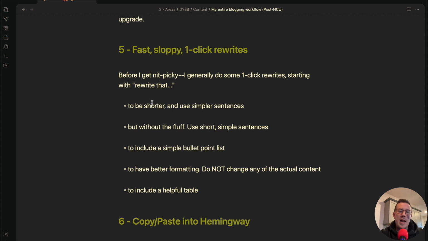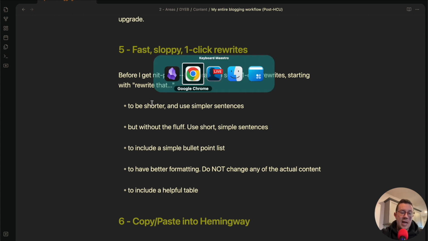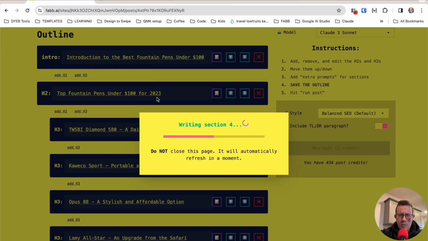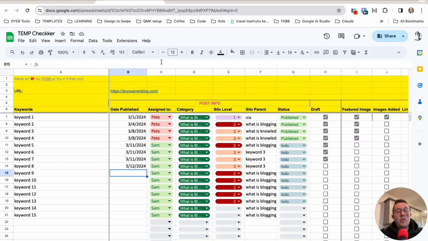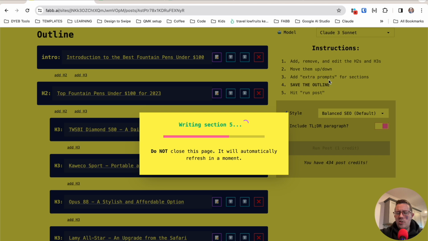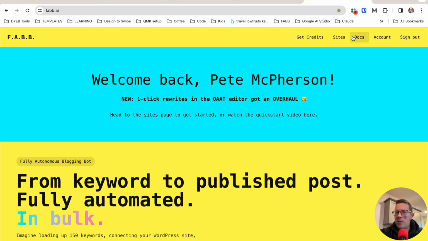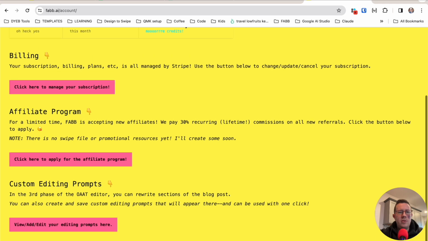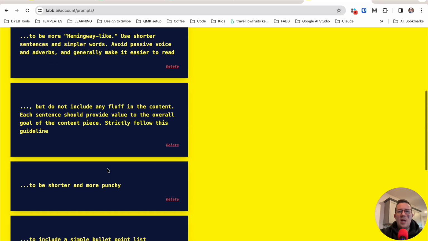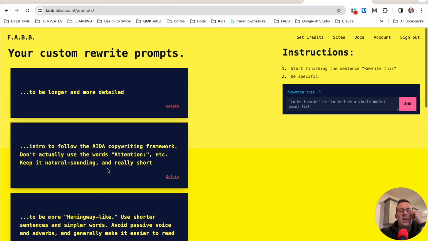But now with AI, I can take what the AI gives me right here and then briefly fine-tune it with a click of a button, right? And I have a bunch of saved prompts in here. I'm actually going to do a YouTube video on this. I will show you some of them, custom editing prompts. You can save these in Fab.